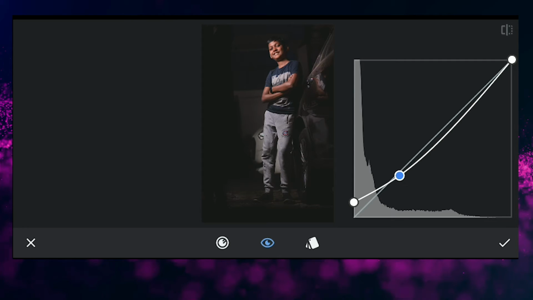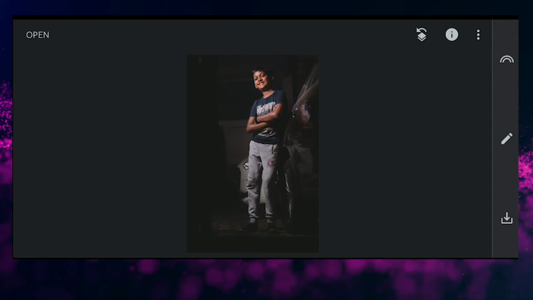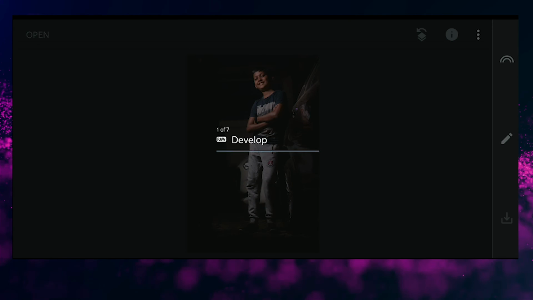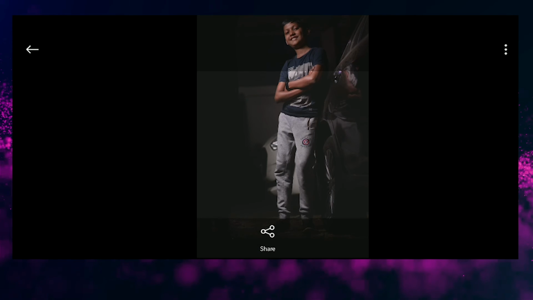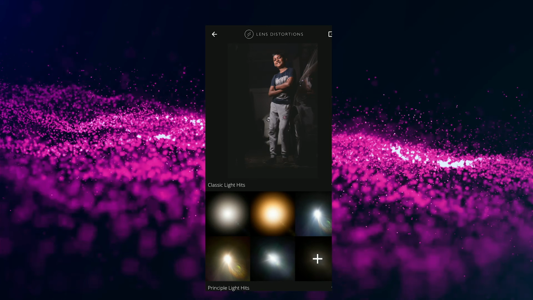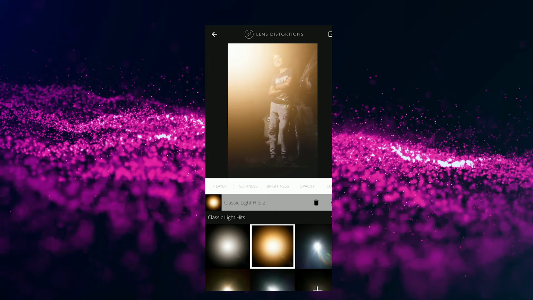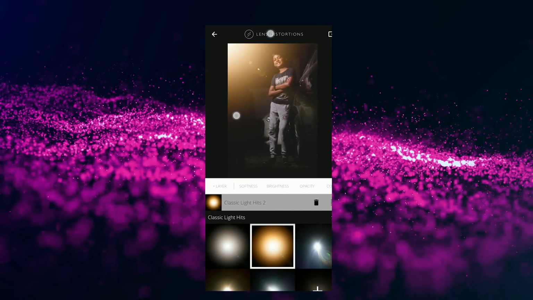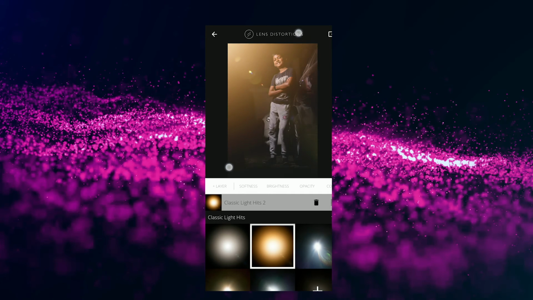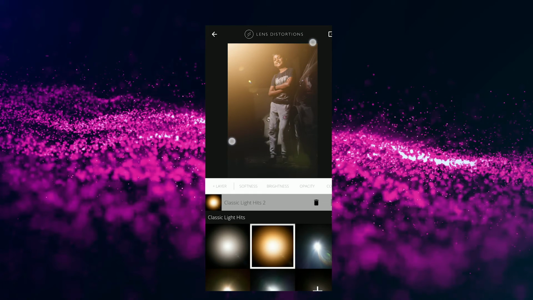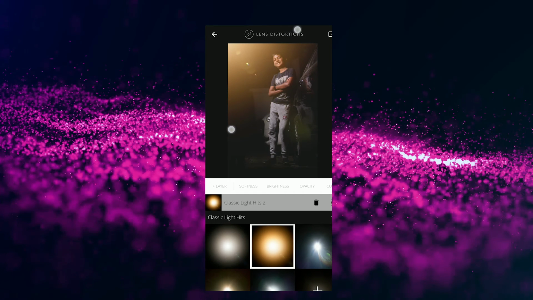Right now it is looking quite good. Now we can directly export the image. Once it is exported, you can view the image and open it in Lens Distortion. You can play with the lights. For example, I am using this light. Now you can adjust this light according to your choice. It will give you a very good lens flare also.